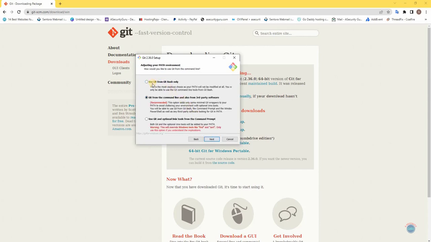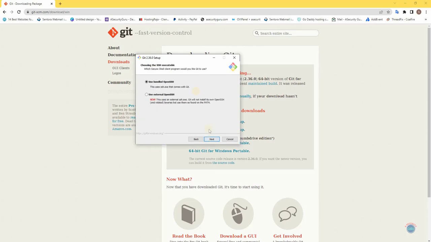Then it says that there are three options, that either we can use git commands from only git bash, or we can use git from command line as well as from third-party software, and there is a third option using which we can use git commands and some optional Unix tools from command prompt or Windows CMD. I'll choose the default option which is also the recommended option and I'll click on next. So here as you can see, git bash has bundled OpenSSH. SSH stands for secure shell and we will keep the default option. So I'll click on next.